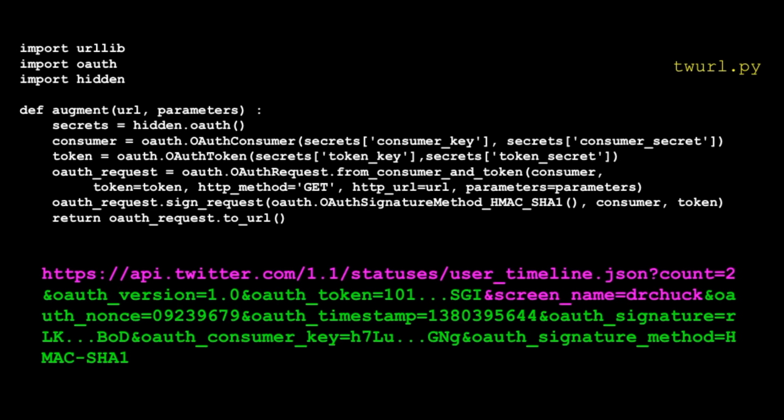If you look at the code in twurl.py, this is the code that does it. It pulls in an OAuth library. That hidden.py is the code that you've got, and it has the consumer key and the consumer secret. This is pulling that from hidden.py. This is a lot of stuff using the OAuth library. Don't worry too much about that. Eventually it produces a URL that looks like this.